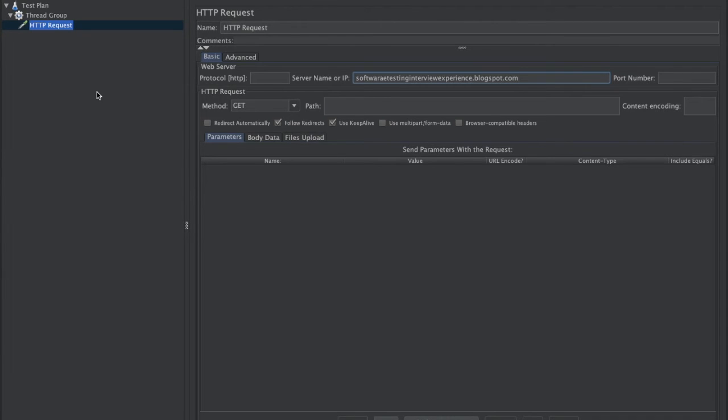So the next element we are going to add is a timer. We can use a timer in JMeter to introduce an intentional delay before the execution takes place.